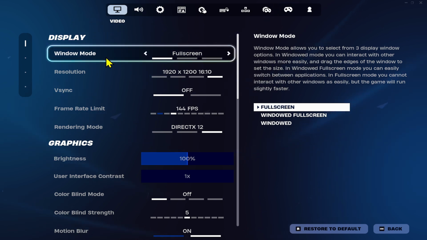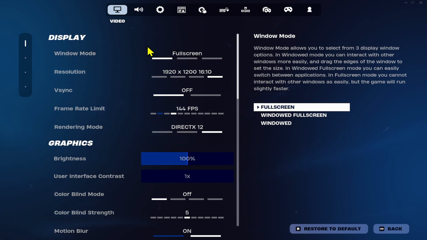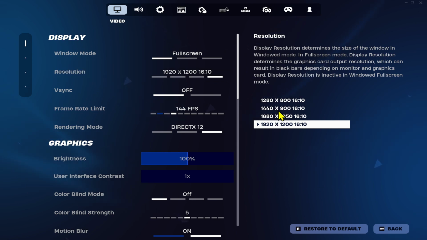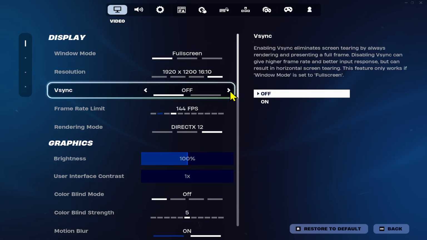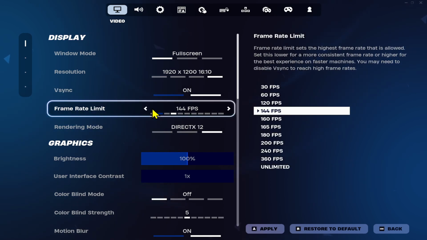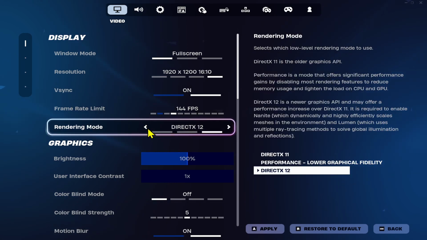Here you will be able to change your graphic settings. Choose from the display window mode or your full screen mode. And now you will be able to change your resolution, which will have the biggest impact within your game performance. You also have the option to turn VSync on or off. After choosing your desired VSync as well as FPS limit, you can choose the rendering mode.